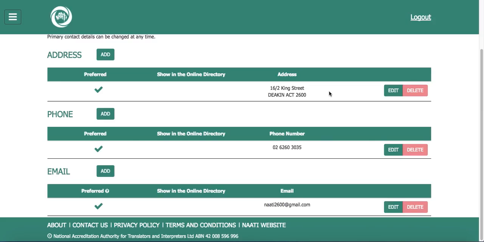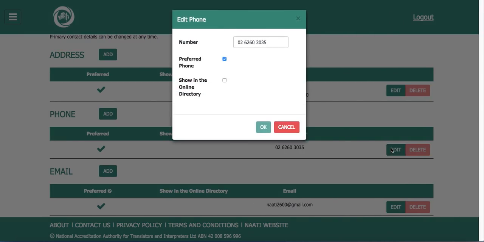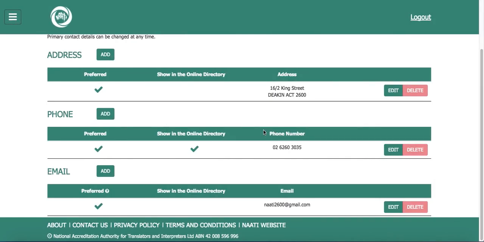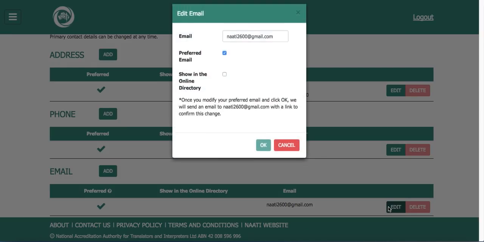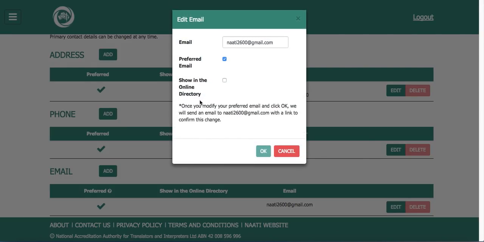If I wanted to show any of these details on the online directory, all I would have to do is click the Edit button here, check that that number is correct. If it is my preferred phone number to be contacted on, I make sure the box is ticked. If I also want this phone number shown on the online directory, all I have to do is mark this box here. Again, for an email address, it's a similar thing. If I want it shown, all I have to do is mark the tick box.